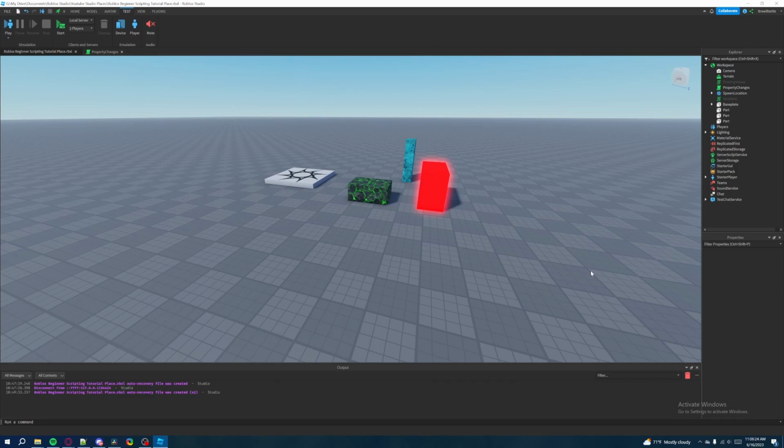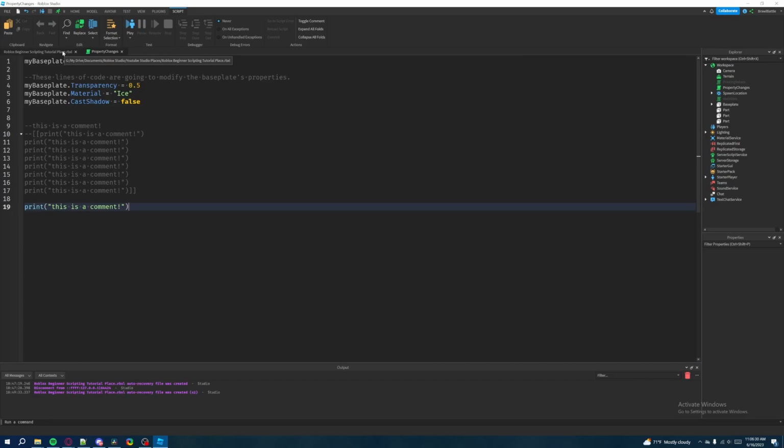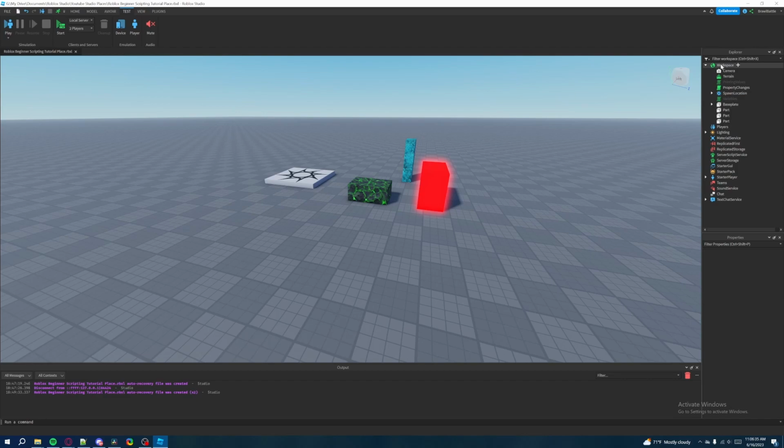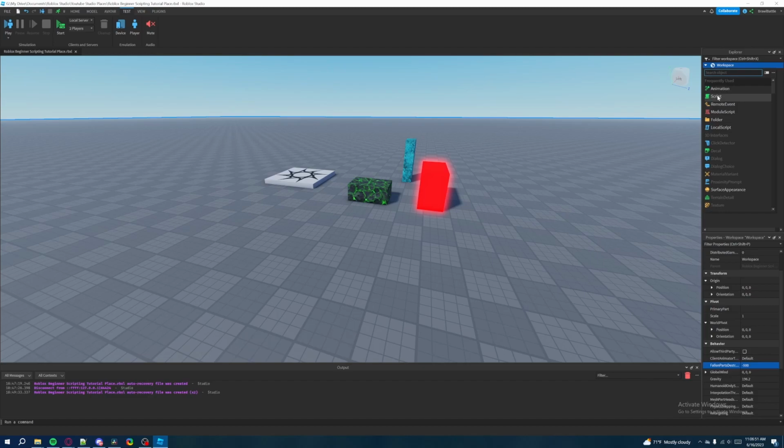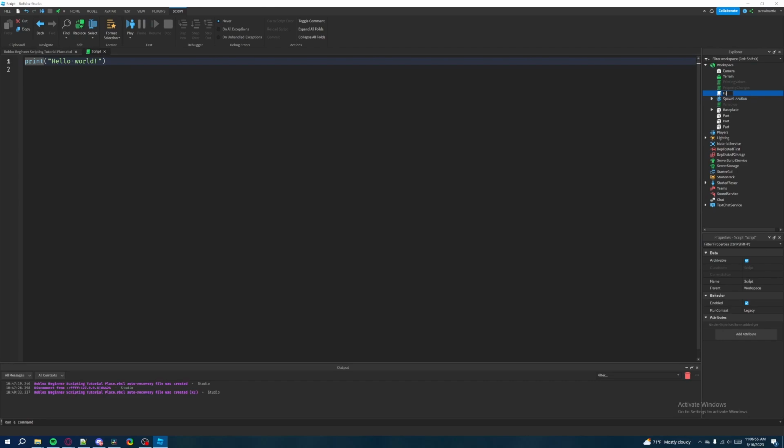So if we go back to our script that we created here, we're not gonna use the script that we used in the last video. We're gonna create a new script. On the right side of the Explorer, let's highlight our property changes script from the last video and go down here to disable, so that it's not gonna run with this new script that we're about to create. In the workspace, let's hit the plus sign and create the script just like usual. We'll rename this to, let's just call this functions.